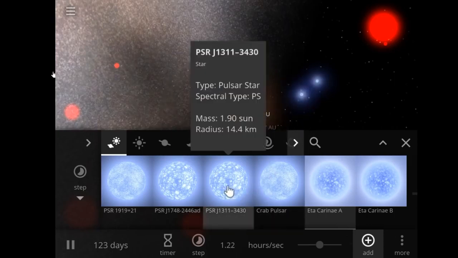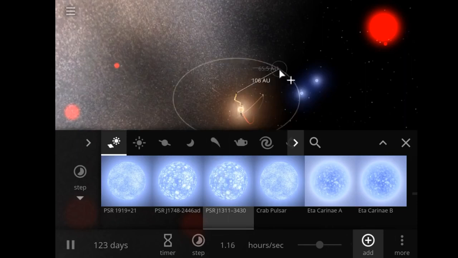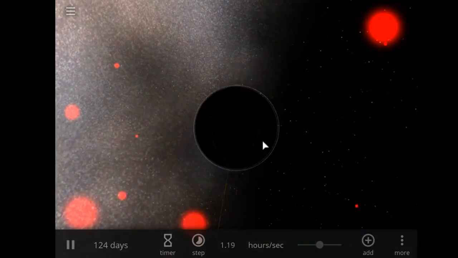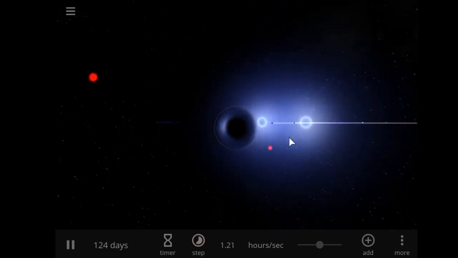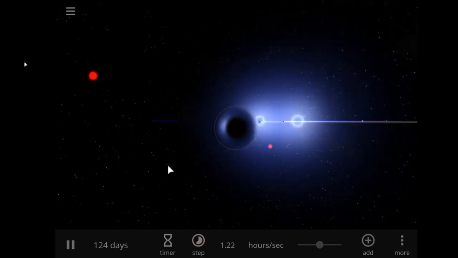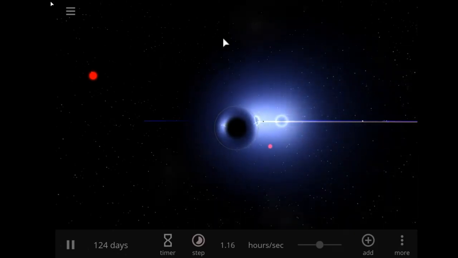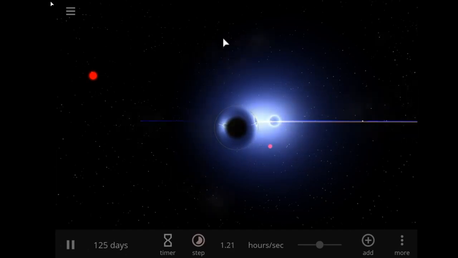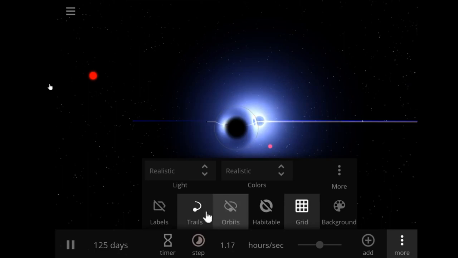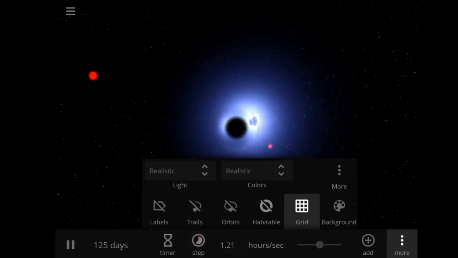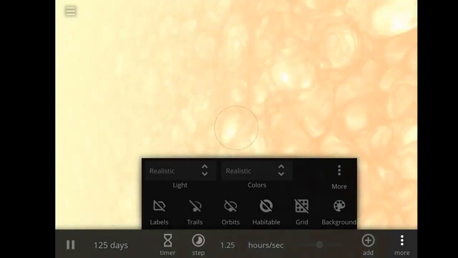And good old BSR J1311. Oh, he's a little guy, isn't he? And now we sit back and watch things get lensed. I love looking at that. God, that is so beautiful. I don't know why that is, but it is. Can I get rid of trails? Grid. Whoa.